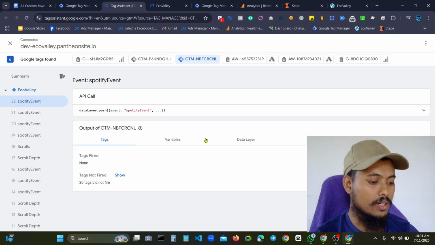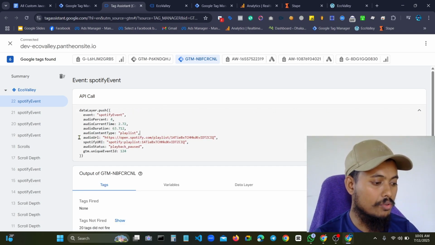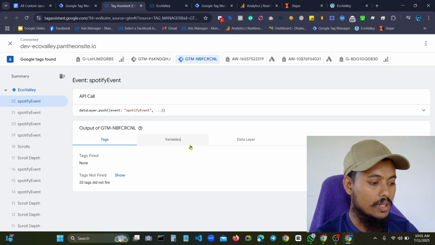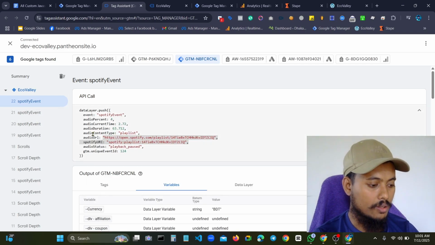When a user clicks on the playlist, if you specify this URL, whichever URL is clicked by the user, you can configure this parameter to get the value of this URL.